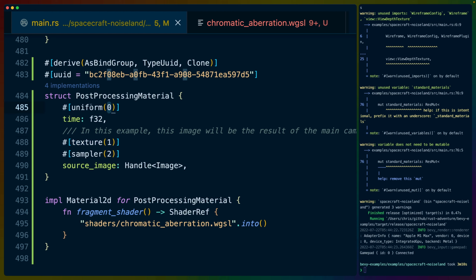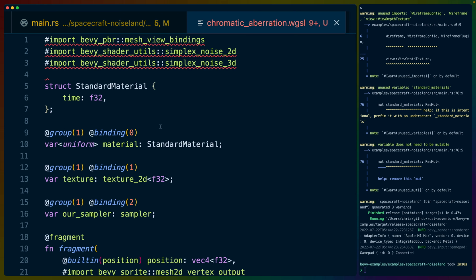So time is a uniform, which means it's a read-only value that will get copied out to basically all of the processing nodes that we're using on the GPU. And then we've got the texture and a sampler. These will get passed in with our image, or they will be our image, whichever way you want to think about that, which we'll get in our chromatic aberration shader here.